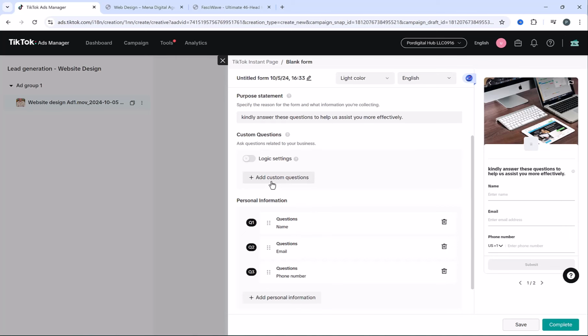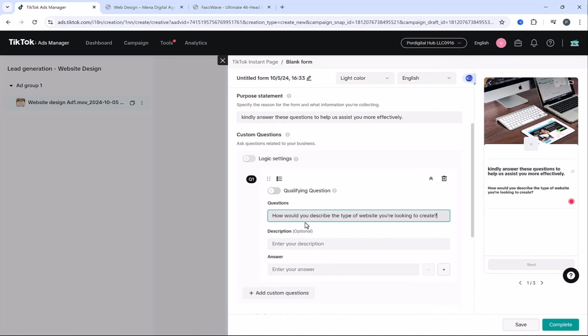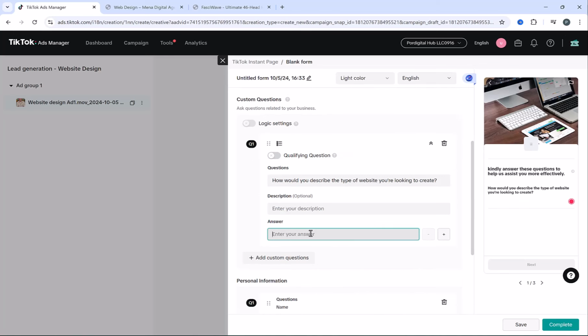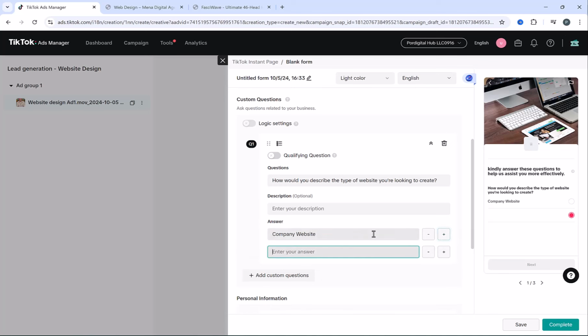Now let's add custom questions. Click here and select multiple choice. Let's add here, for example, how would you describe the type of website you're looking to create? The first answer for this question will be company website. Now I'll click on the plus sign to add another answer. Let me type here e-commerce website. This is our first multiple choice question, and here's how it looks on the form. And your audience can choose either option from the multiple choice answers provided.